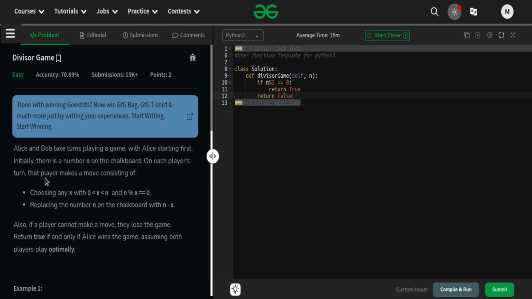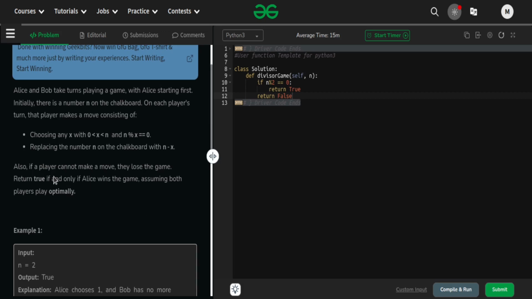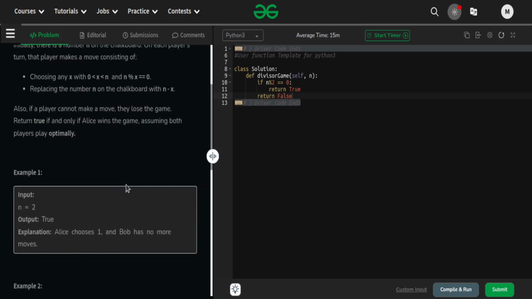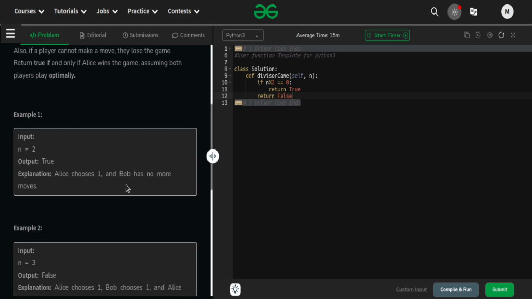On each player's turn, that player makes a move consisting of choosing any number x with x less than n and x greater than 0 and n mod x equals 0, replacing the number n on the chalkboard with n minus x. Also, if a player cannot make a move, they lose the game. Return true if and only if Alice wins the game, assuming both players play optimally.